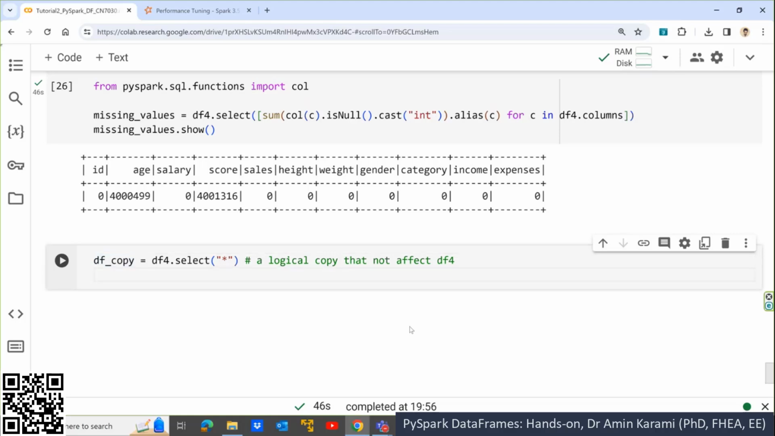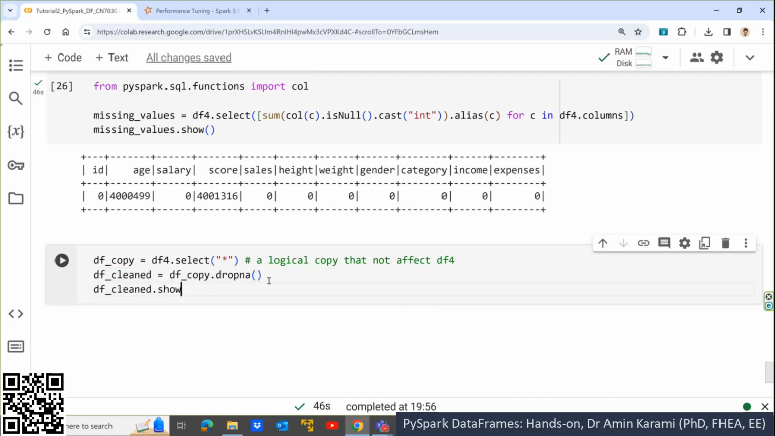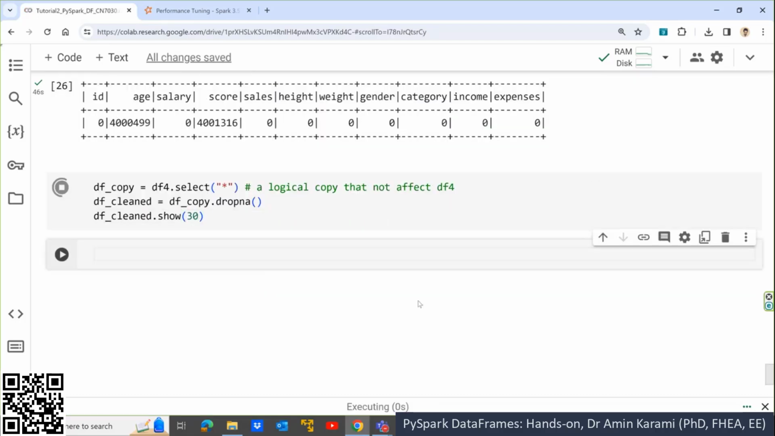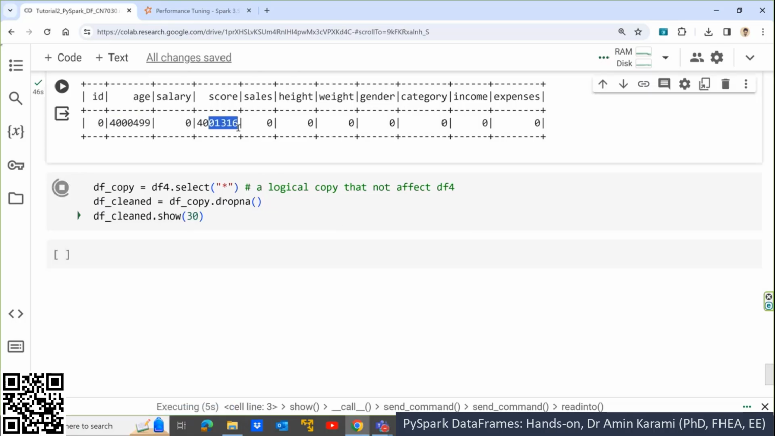So what I want to do is say df copy dot drop, guys, take it easy, and say dropna. And then maybe I wish to say df clean. Why not visualize 30 records? The default is 20, let me say 30. In this case we are expecting to drop 4 million and drop 4 million. Maybe they are not in the same record, so it's going to be 8 million. 8 million data will be dropped, right?